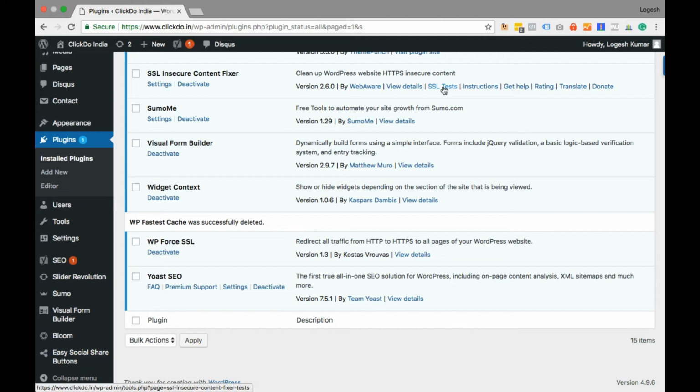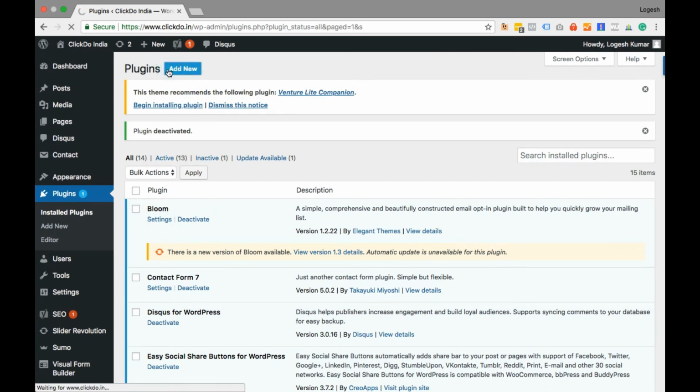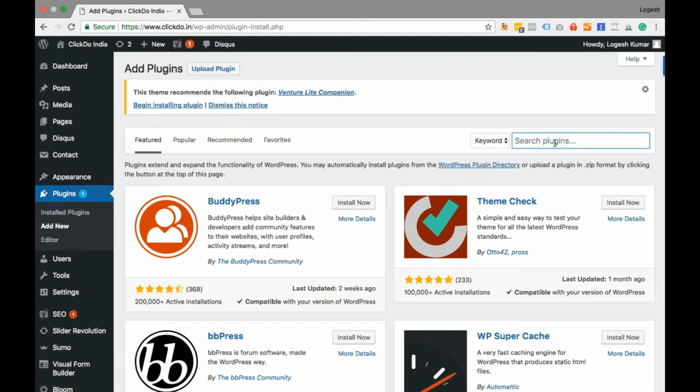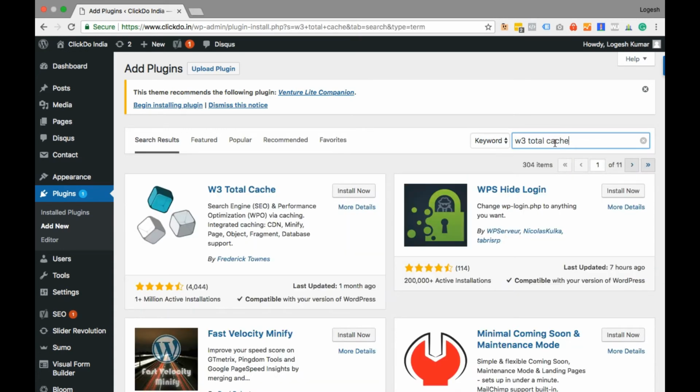But as this section is for beginners, I do not recommend you to go with two or three cache plugins or optimization plugins unless you really know what you're doing. Okay, so now let us go forward and add plugin. Now this is going to be W3 Total Cache. This is going to be quite a complex one, but it gives the results. So I'm installing it and I'm activating it.